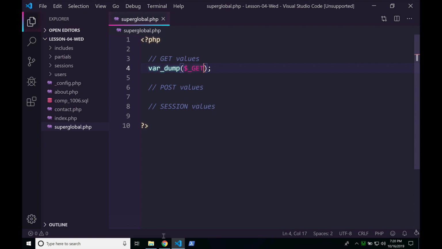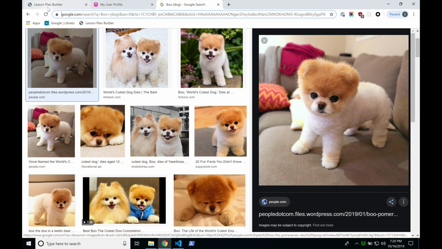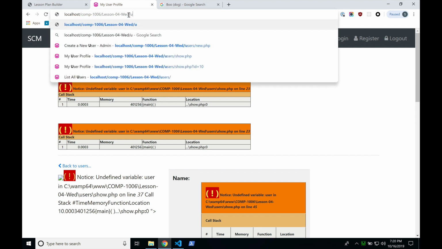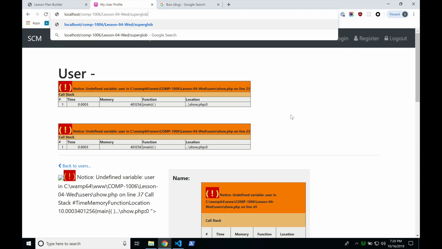So let's go test this. Let's open up this file. So I'm going to back up users so that I'm just at the root of our lesson, right? So lesson 4, and then I'm going to go to superglobal.php. And it should take me here, and I should have an empty array.